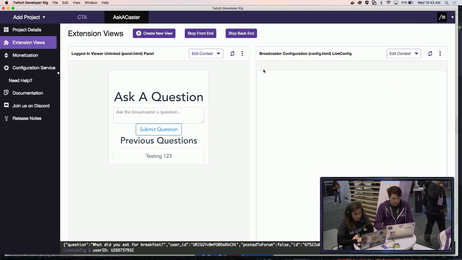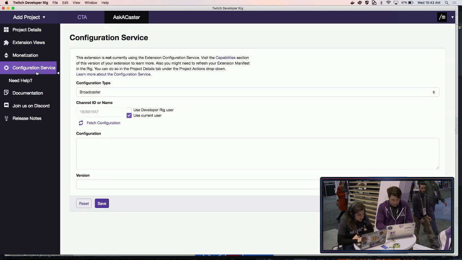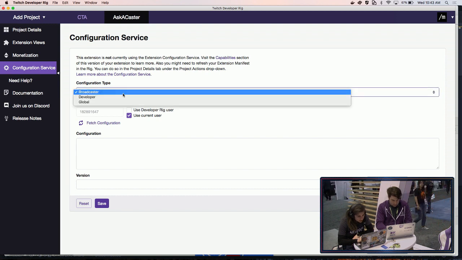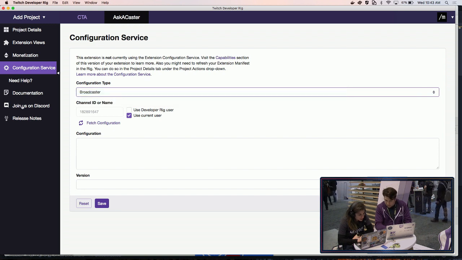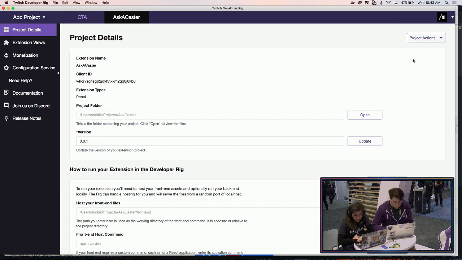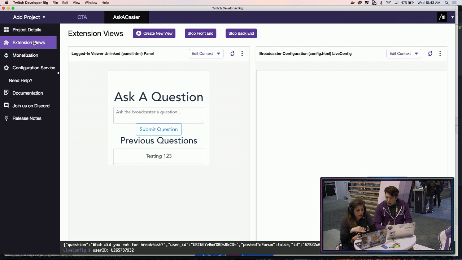So, I don't see anything called dashboard. Hold on. Let's see, what is this? I'm going to send him our configuration services? I don't know what that is. Project details? We're working on project actions? It's a very nice looking rig now, I must say. Yeah, the logo's beautiful.